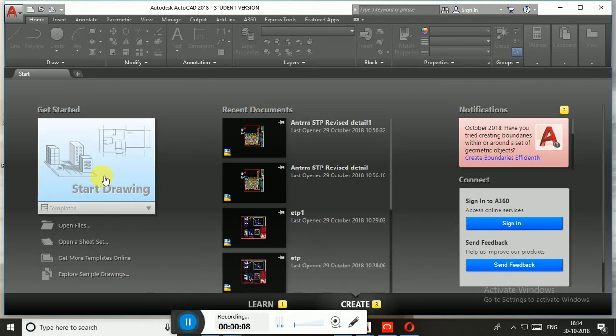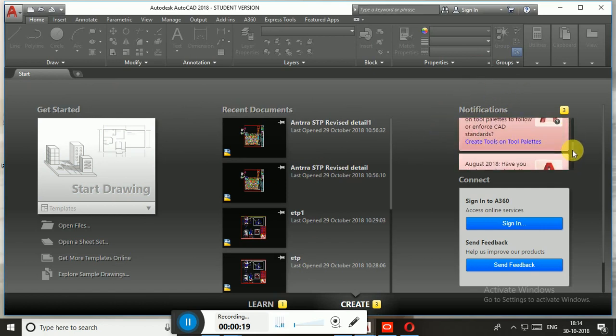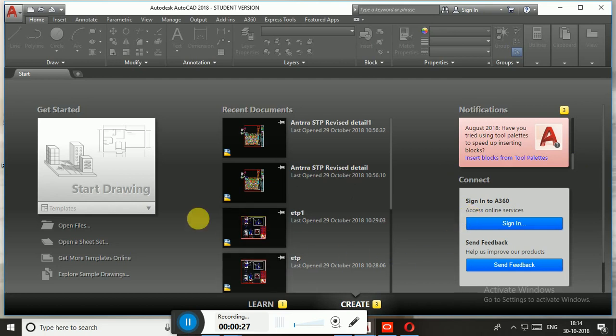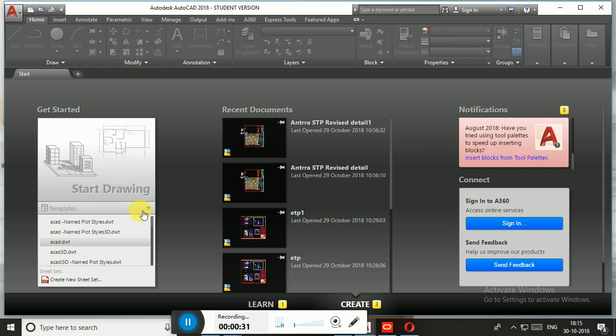Okay, when you first begin the program, you come to the start page, and in the middle you can open the recent documents that you saved. And at the right, this is a notification area. Here you can gather more information by just dragging like this. And this is a connection area. You can send your feedback and sign into AutoCAD 360 to store your file in the cloud. And you can open your drawing by just selecting the appropriate template. So here I am going to select acad.dwt.